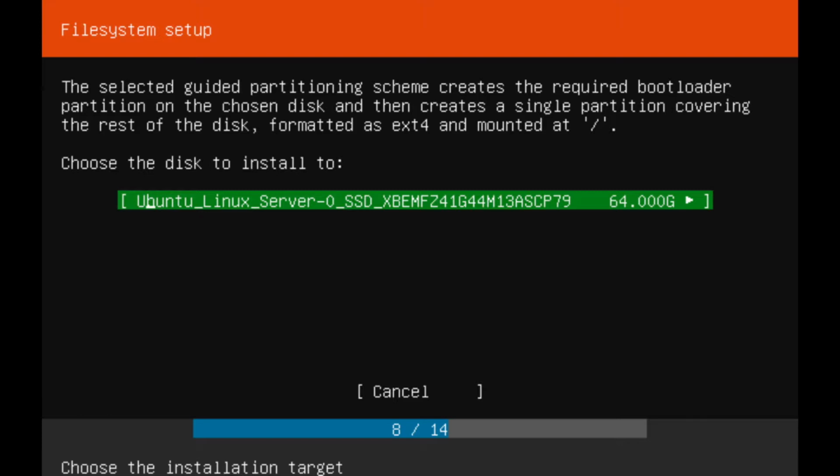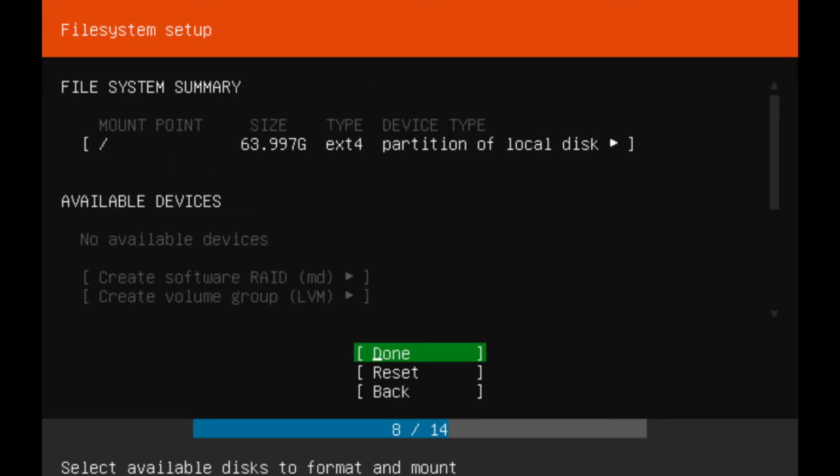Yours might be different, of course, but we're going to go ahead and select this for us. And it tells you the point it's going to mount on, so root here, size of 64 gigs or very close to it, the type of file system it's going to create, ext4, and where it's going to be located, a partition on the local disk. It also says if there's any other available devices. We don't have any other ones, so we're going to go ahead and hit done.